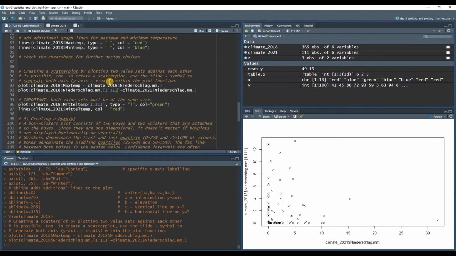And the reason we do this is because our climate 2021 data set is not available for the entire year. It's only, I think, the first 111 days or something like this. So if we want to plot them against each other, if we want to compare the precipitation in 2018 and 2022 in this time period, we have to index the same data size and the same temporal range. That's what I want to say, sorry.